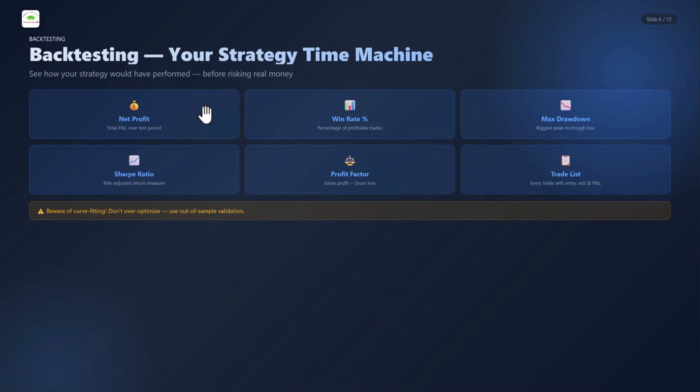Next is win rate. This tells you the percentage of winning trades. For example, if your strategy takes 100 trades and 60 of them are profitable, then your win rate is 60%. But remember, a high win rate doesn't always mean a better strategy. Sometimes a strategy with only a 40% win rate can still make more money because the winning trades are much bigger than the losing trades.